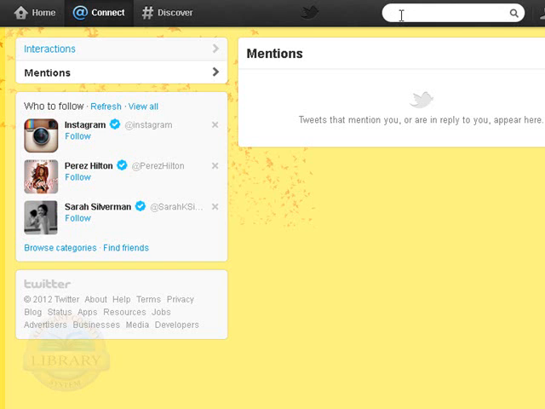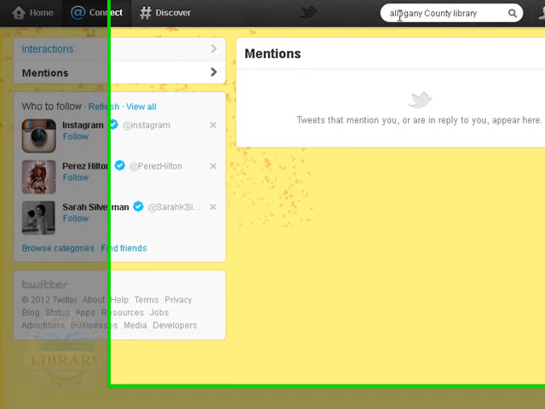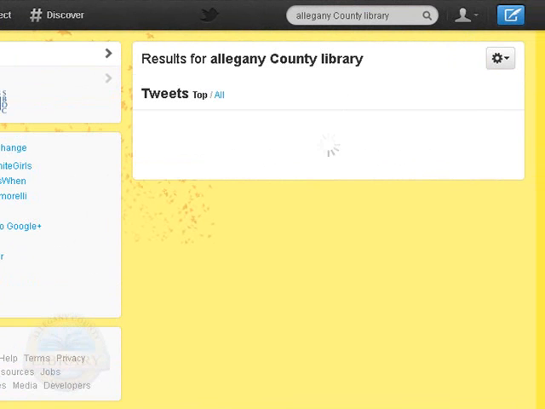So we want to do a search for Allegheny County Library, and we want to follow our library system. So you can see the latest tweets on what is new and happening in the library. We want to click in the box and type Allegheny County Library or just Allegheny Library. Oops. And we can hit our enter key or the search button.